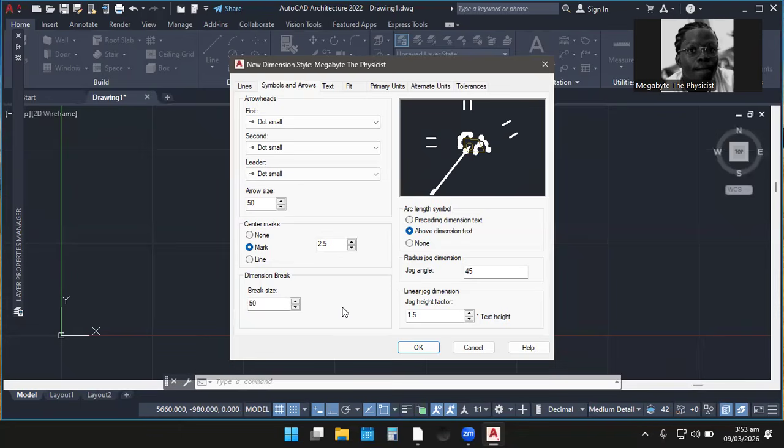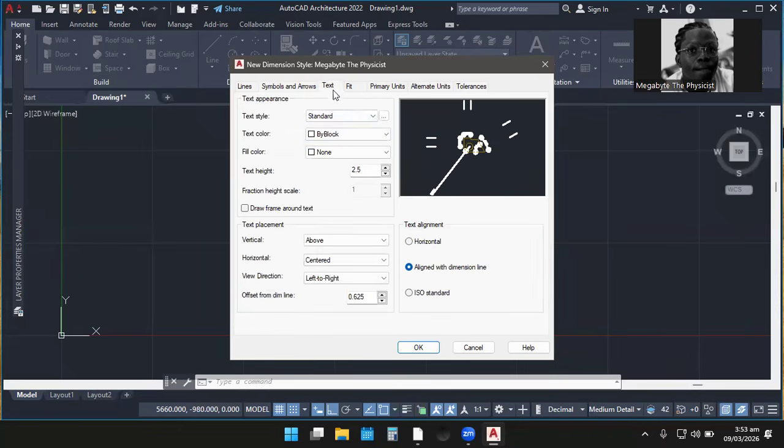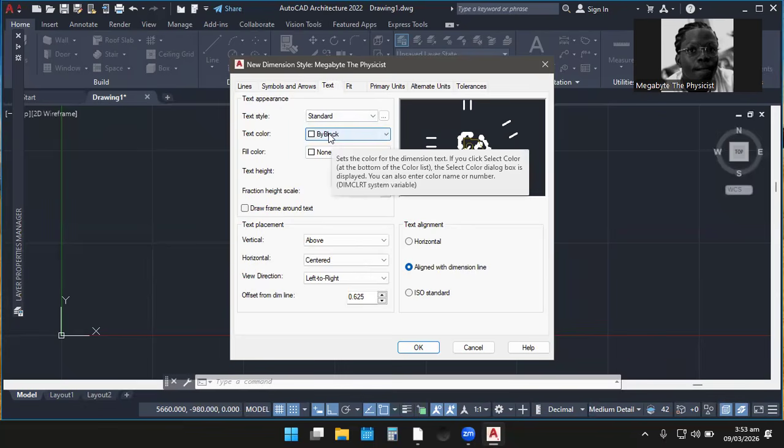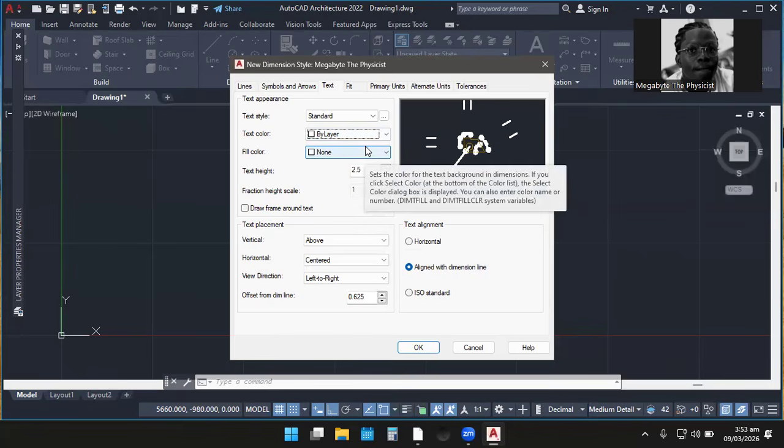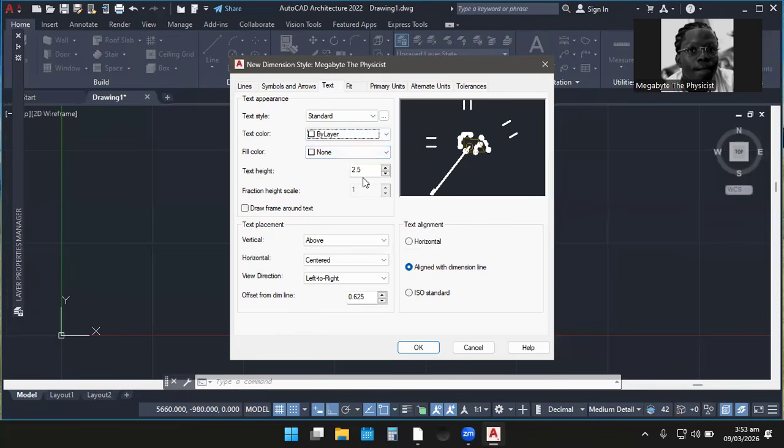The next thing we are going to focus on is the text. So we come to the text. Good. In the text menu, first of all, we have to set this. This is already in the standard, and then this we change to by layer. Exactly. We change this to be by layer. Also, the fill color is none. You can change the text height to be 75.